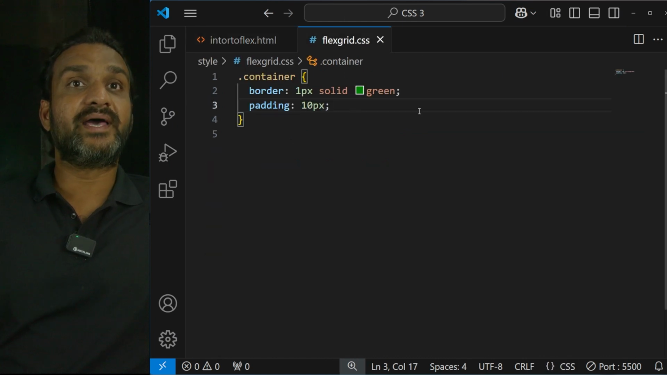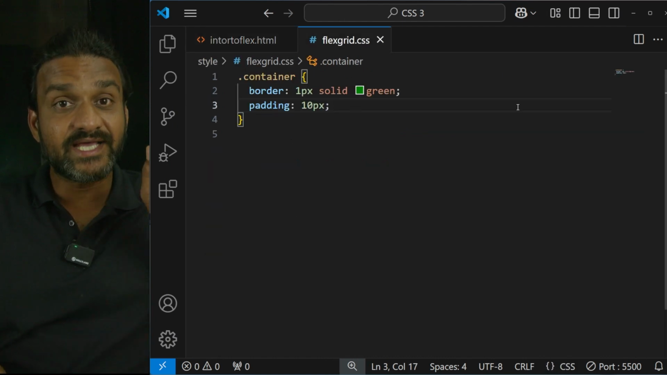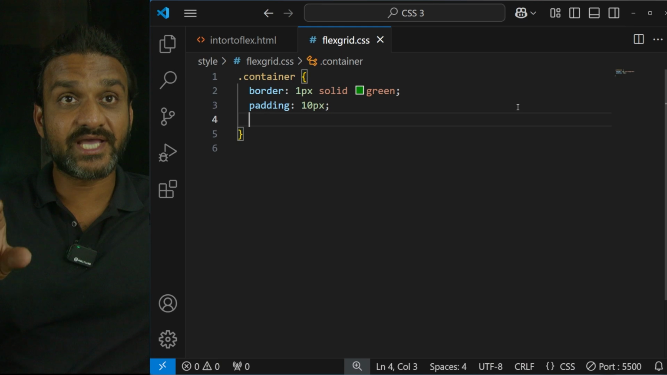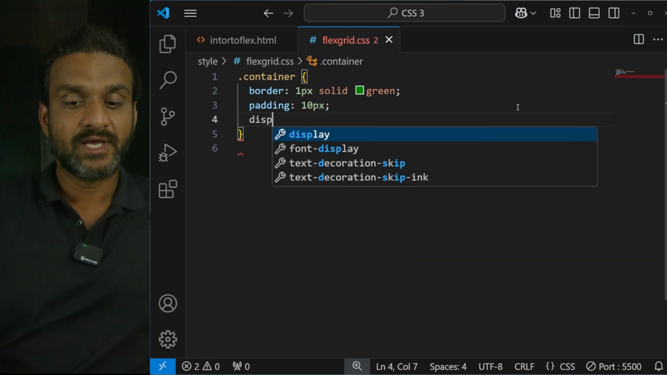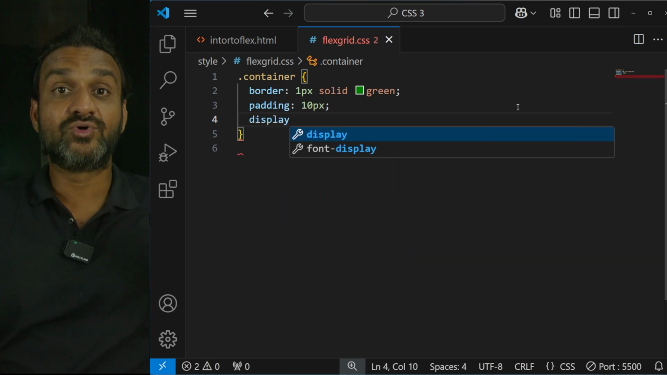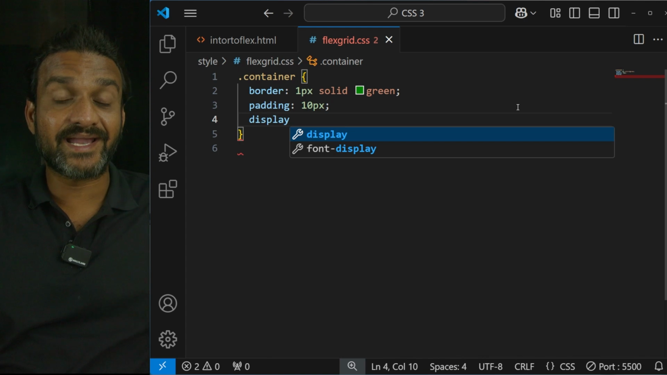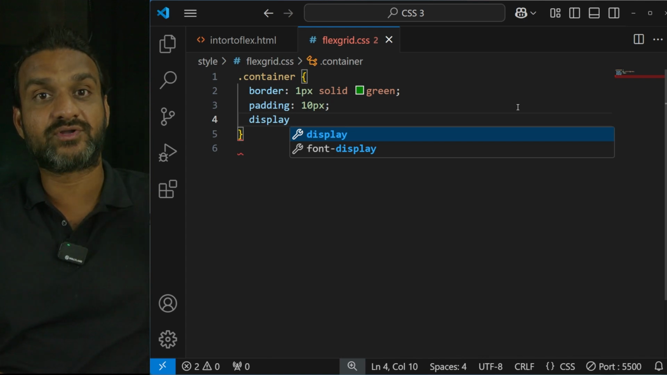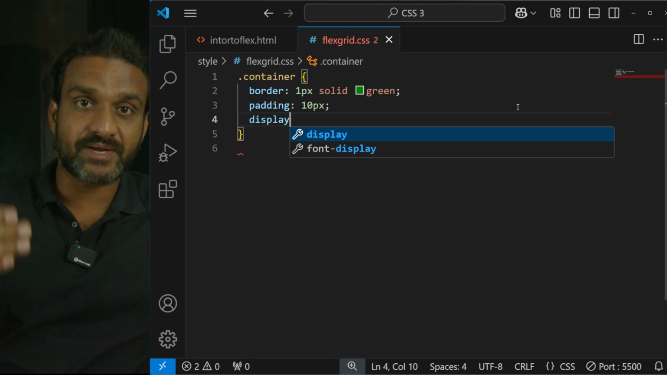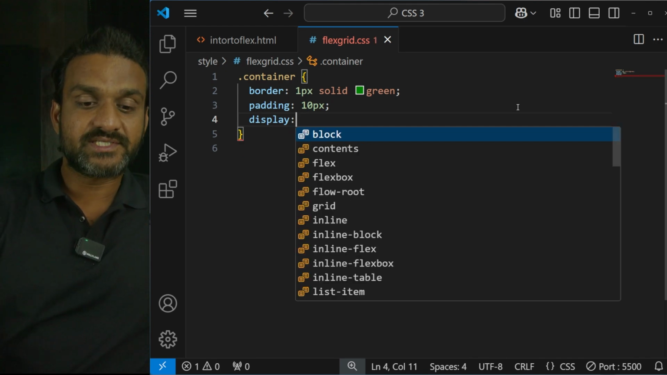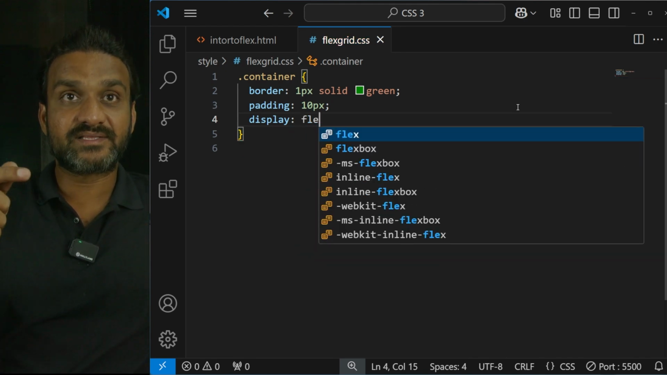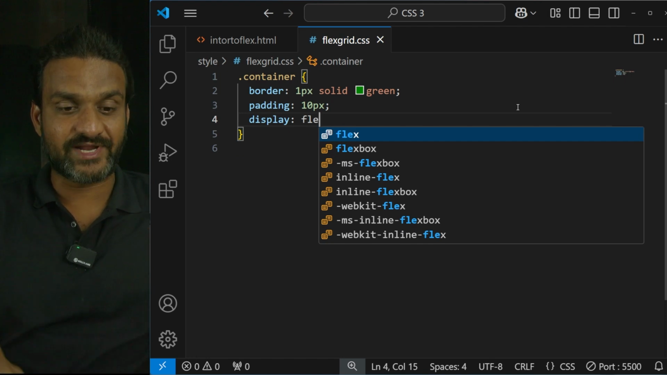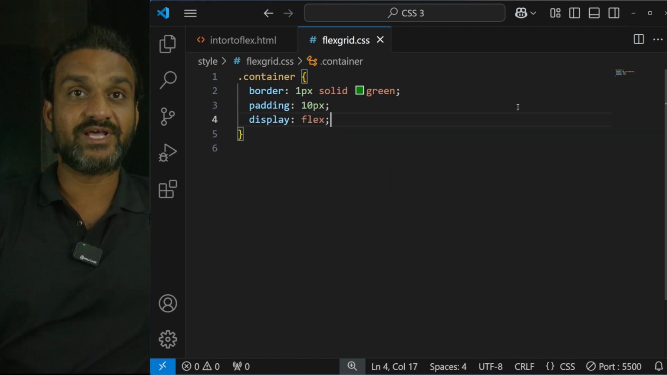So how do we apply flex? It is a layout. Layouts can be determined by using a property called display. So display block, display inline, they are layouts, right? Every element has a specific layout. It can be either a block element or an inline element. In the same way, we are making a group of elements into flex, or we call it Flexbox.